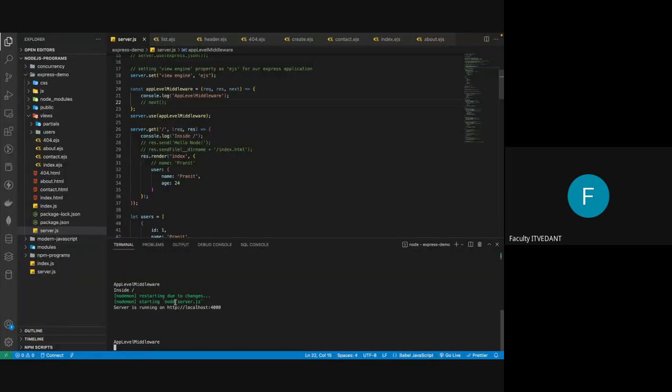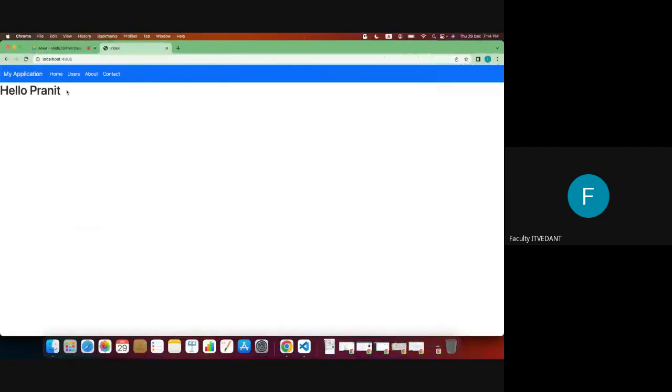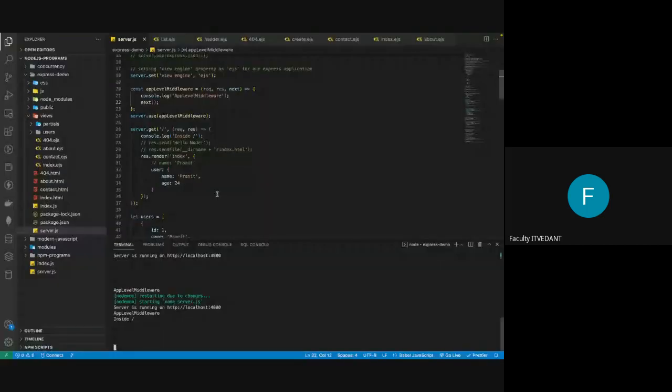And when you come here, you will see app level middleware is printed in the console, but this console log is not printed because you haven't called the next function. If you haven't called it, then the next listener function will not be called. That's the reason calling the next function is required. Now if you do, you will see both of them are printed here because the request is completed. So that's how your app level middleware works.